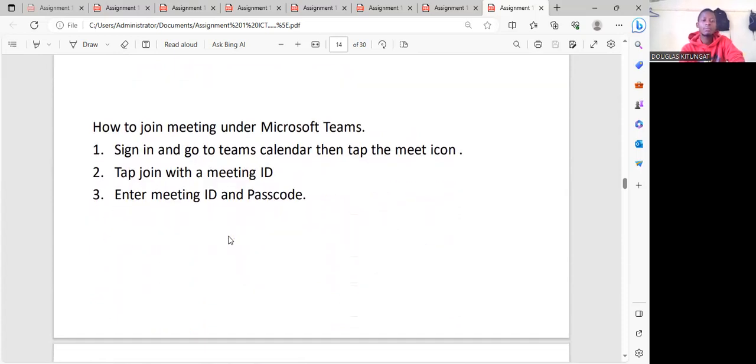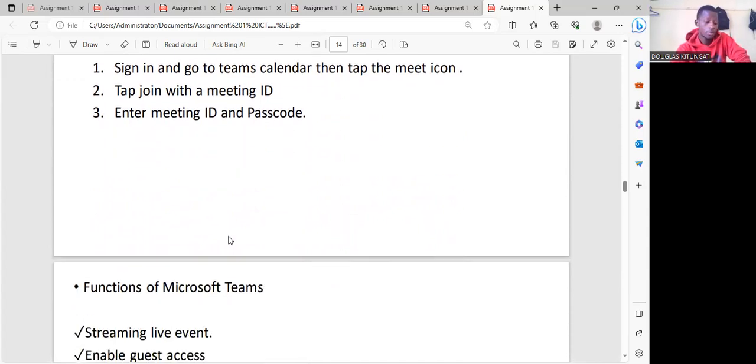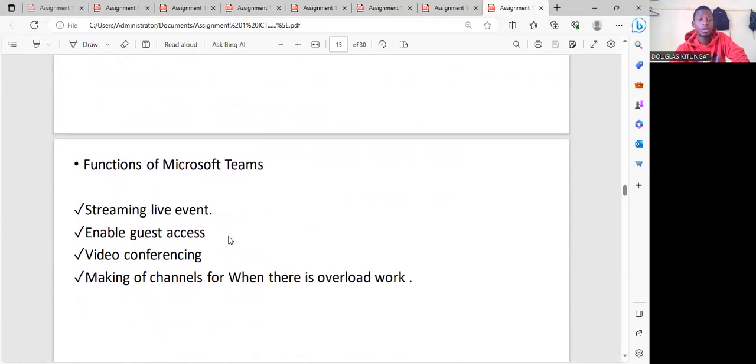So how do you join the meeting under Microsoft? You just sign in, go to Teams calendar, and then tap the meeting icon. After that, you tap join with a meeting ID. And then after tapping join with a meeting ID, enter a meeting ID and a passcode.